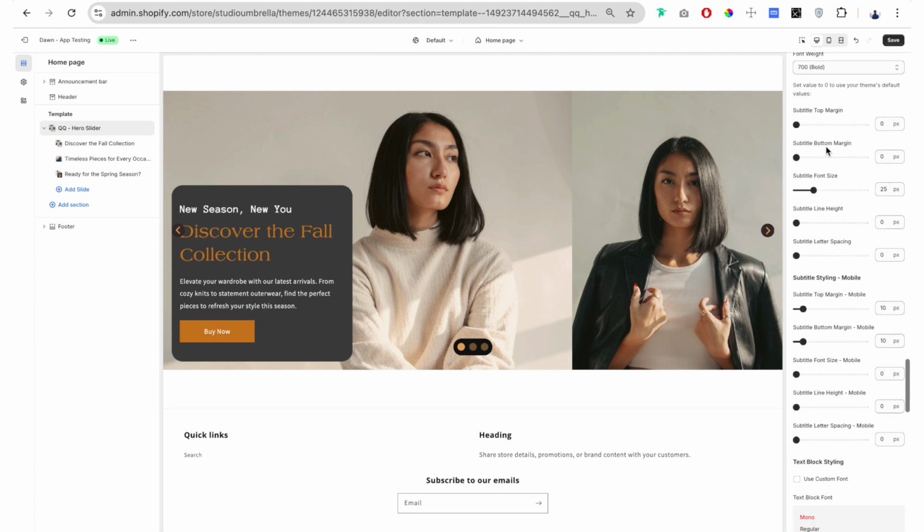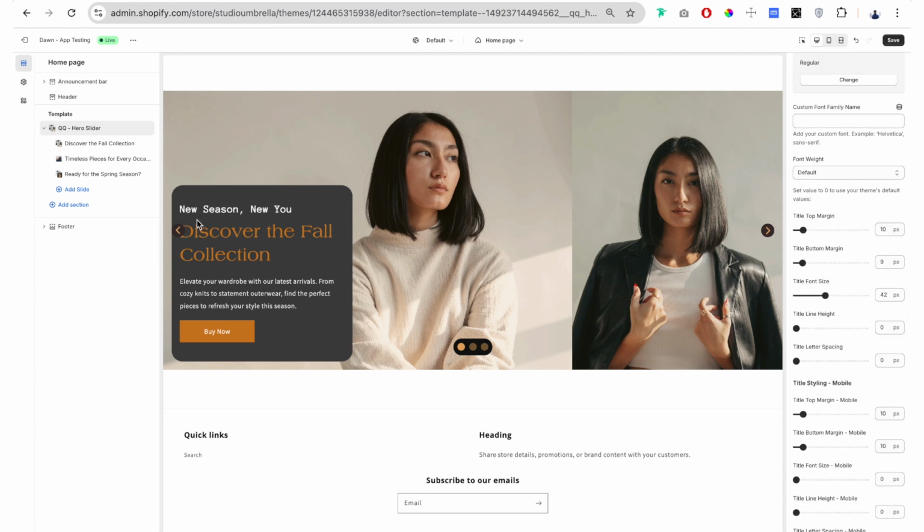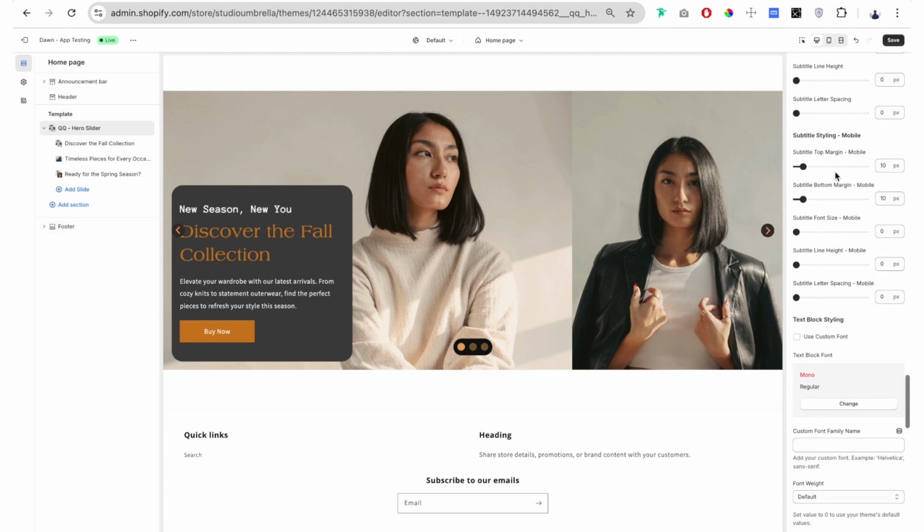But remember, if you have a bottom margin as 0, but you still see some space, that space might be coming from the other elements. So right now, this space over here is from the title top margin. So if you put it like this, we'll see that it's way closer. So you can either use the top margin of this element or the bottom margin from this other element. Okay, next we have the same settings for mobile. You have the top and bottom margin, the font size, line height, and letter spacing.